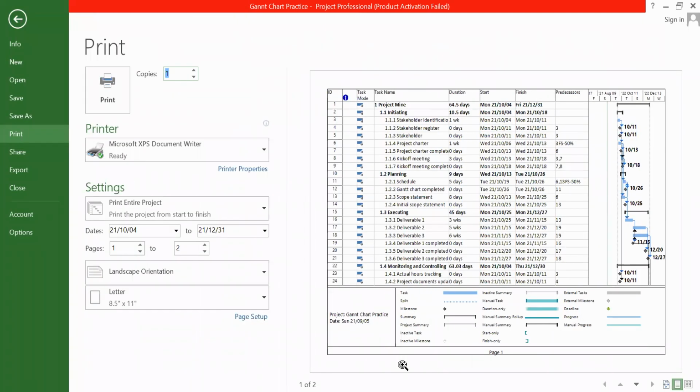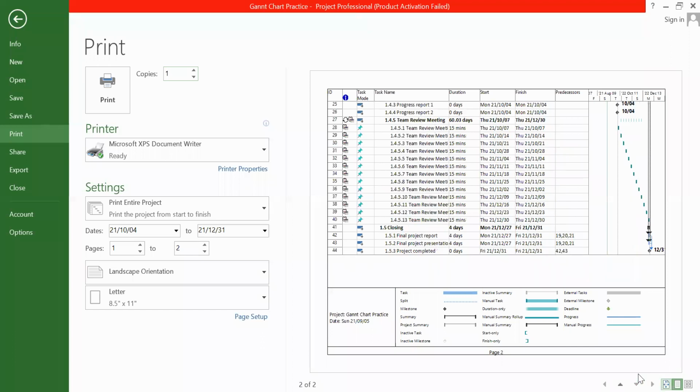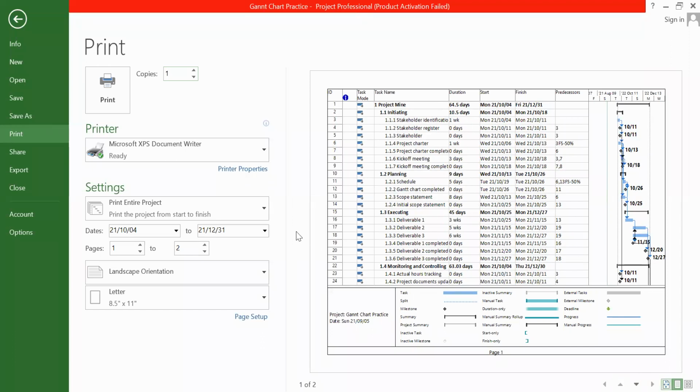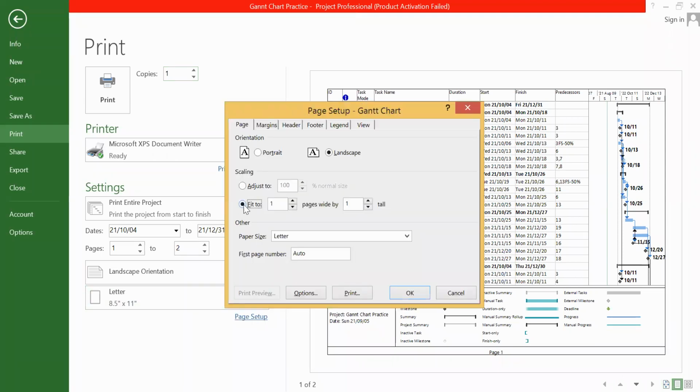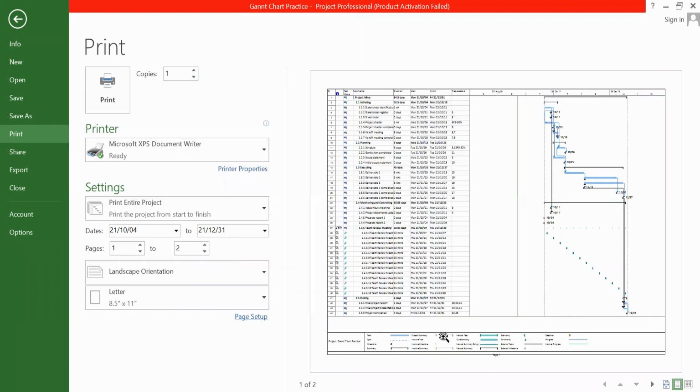Look at here. This comes into 2 pages. We just want to make it into 1 page. So for that, click the print setup and fit into one page.